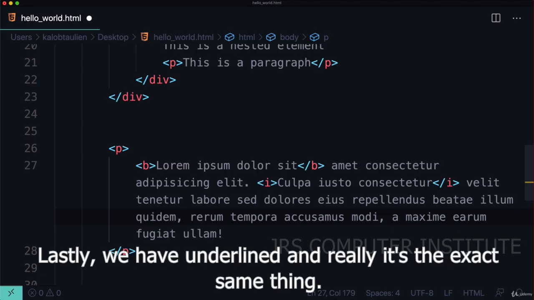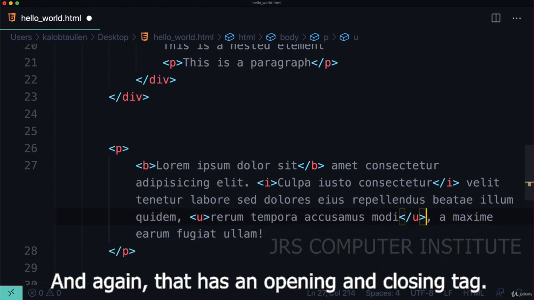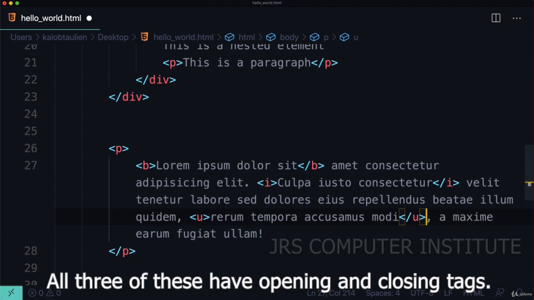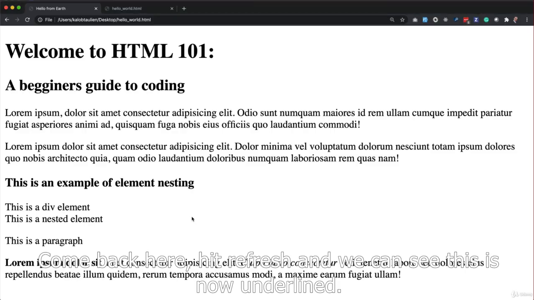Lastly, we have underline, and really, it's the exact same thing. So you'd think it would be underlined, but it's not. We use sort of shorthand when it comes to HTML, and we just say U. It's the U element. And again, that has an opening and closing tag. All 3 of these have opening and closing tags. So I'm going to save that, come back here, hit refresh, and we can see this is now underlined.